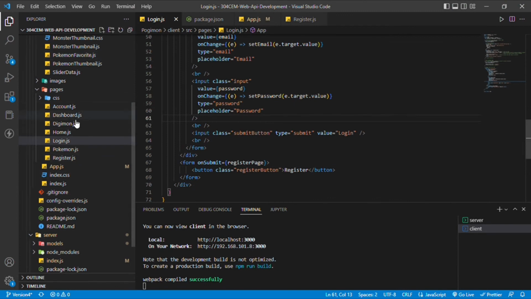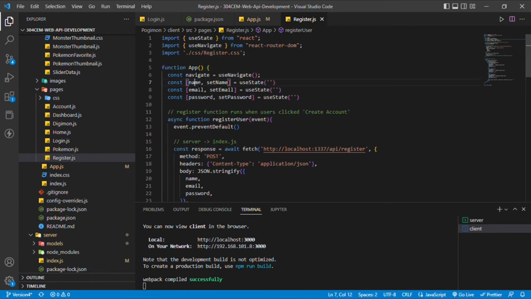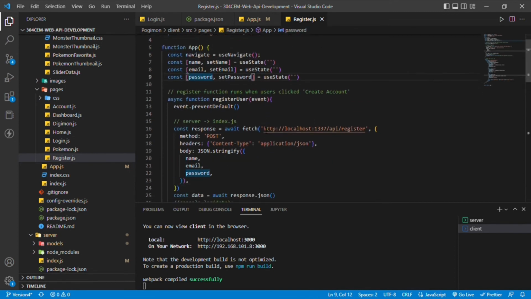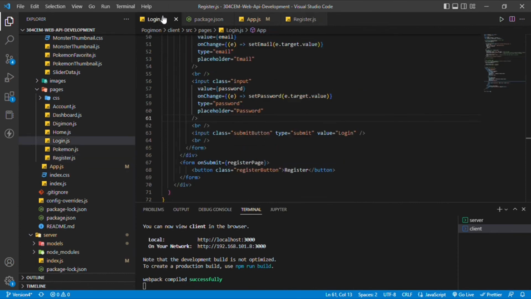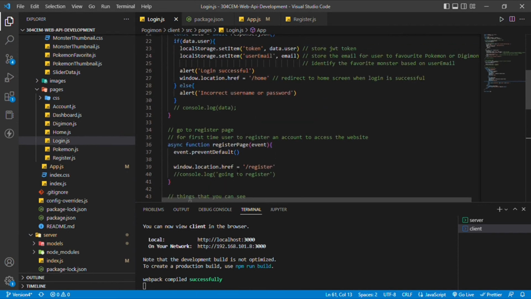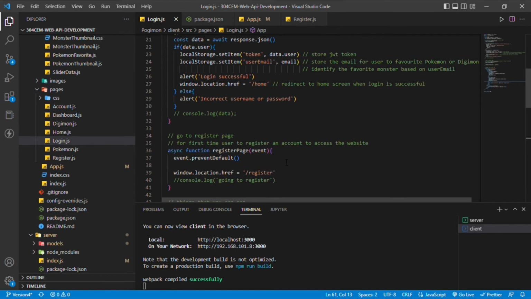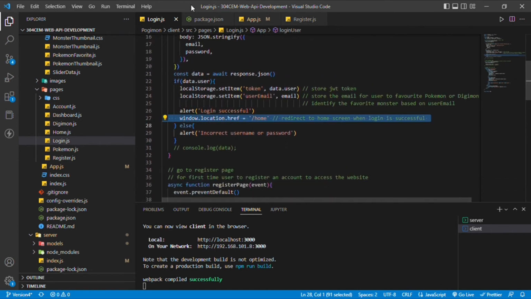In the Register.js file, you'll accept the name, email, and password. And once the user has registered successfully, which means the user data has been saved in the user-data collection, then it will redirect the user to the login page for them to log in. And on the login page, if everything is verified and correct, then it will bring the user to the home page.